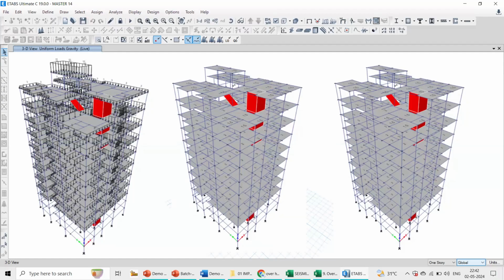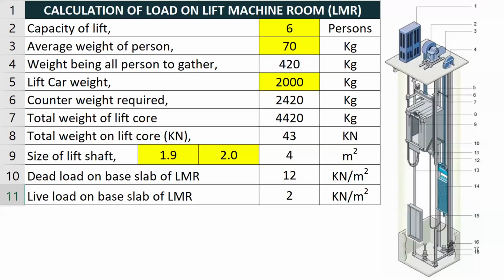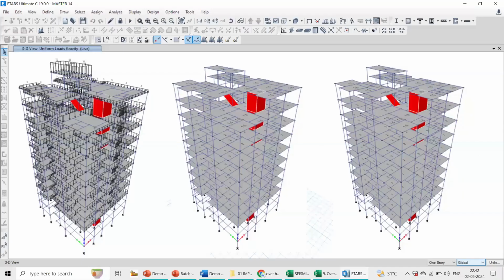And most important, something we have not discussed in many trainings, is how to do the calculation for the lift load, the lift machine room load. I will let you know by a proper demonstration of the lift, how to do the calculation manually and then with the help of an Excel sheet. After doing that calculation, we will assign that load in our proposed structure.